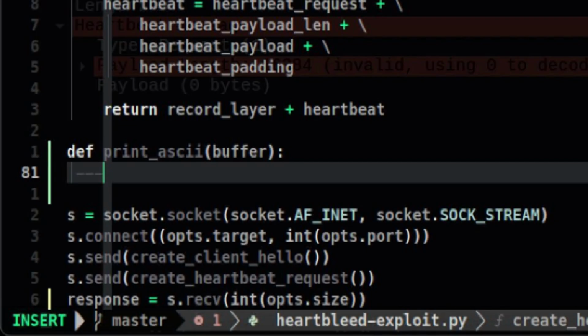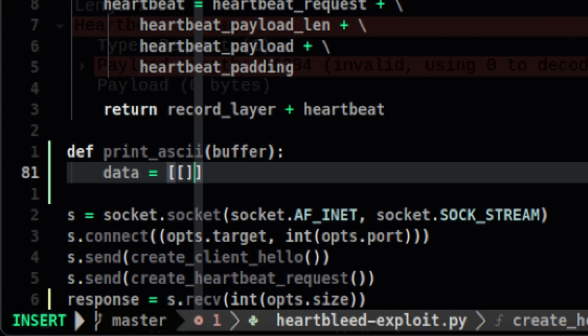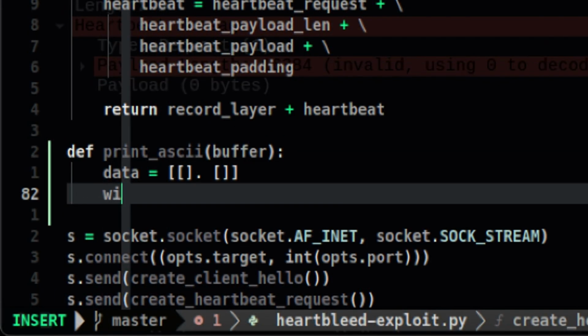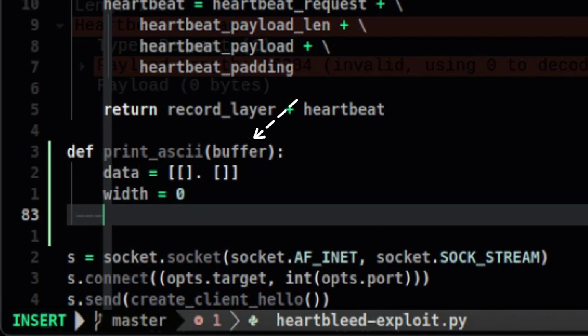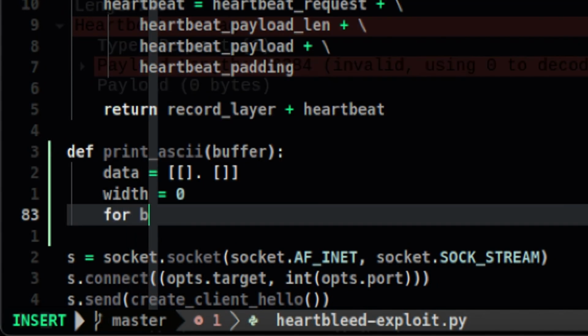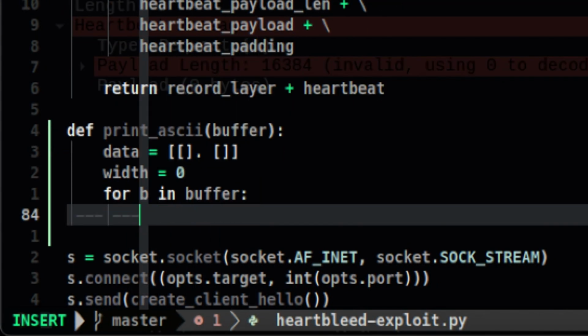Now let's go back to our exploit. Let's initialize our two-dimensional array. Then let's set our width to 0. This will serve as our counter. We will increment it, and when it reaches 16, it will be the signal that the next output will appear on the next line. The buffer we pass into this function is a list of bytes object, so we will loop through each item. For each byte, we will get the hex representation.